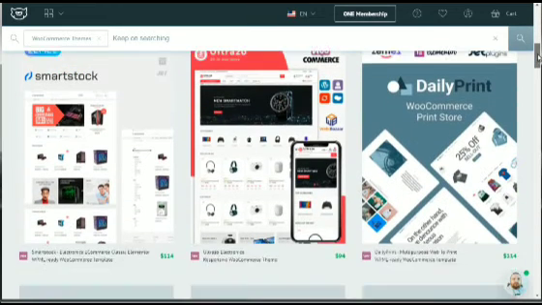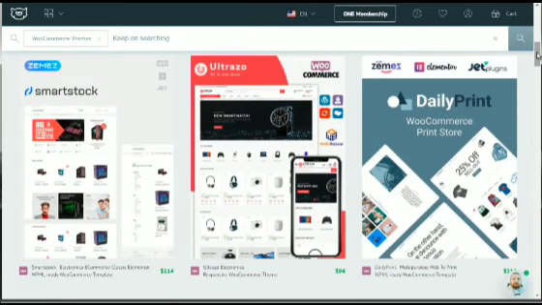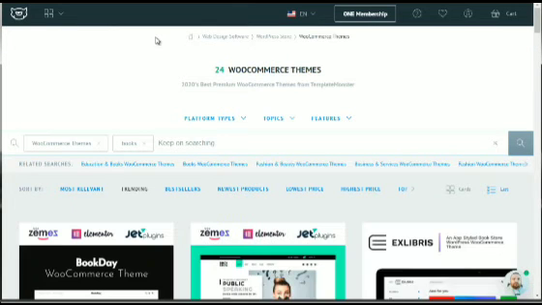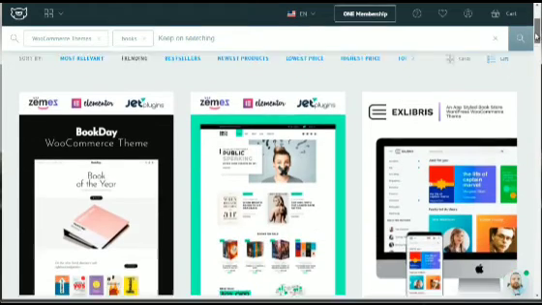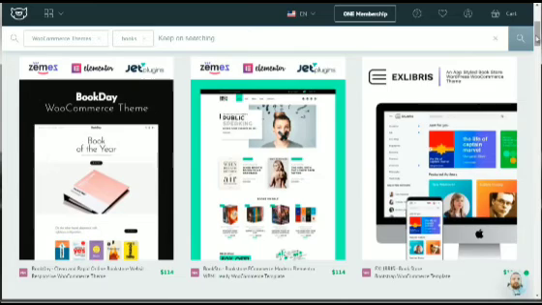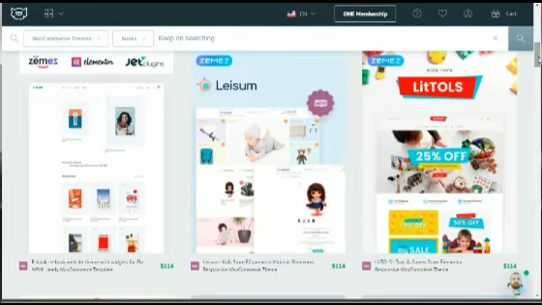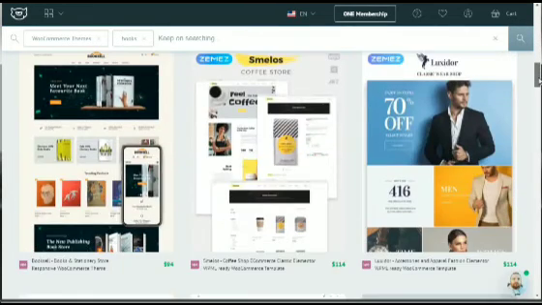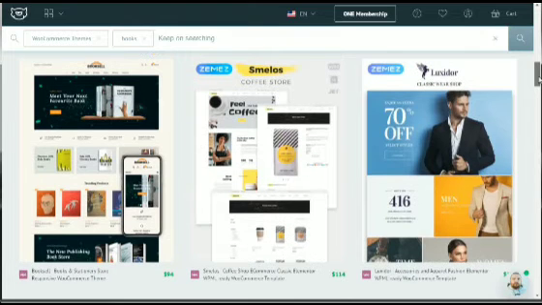Now, I want to say, if you want to focus on a target market and you want that theme to be designed around that target market, you can search for that target market. So let's say, for example, books. So we don't know necessarily if there's a theme for books, but let's just do a search. So we look at this and we think, okay, we have an e-commerce store that is focused on books. Now this is great because it gives you an idea of what is possible.